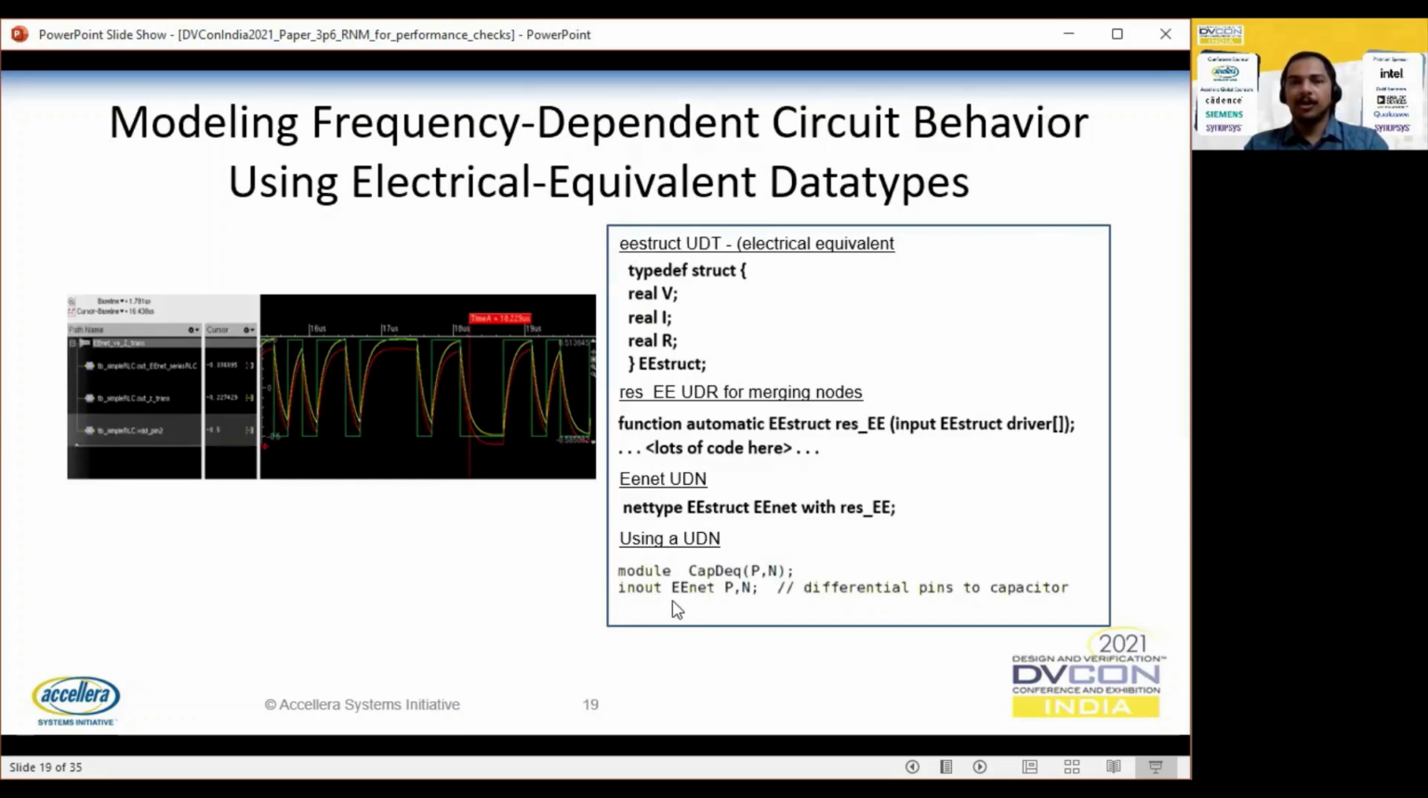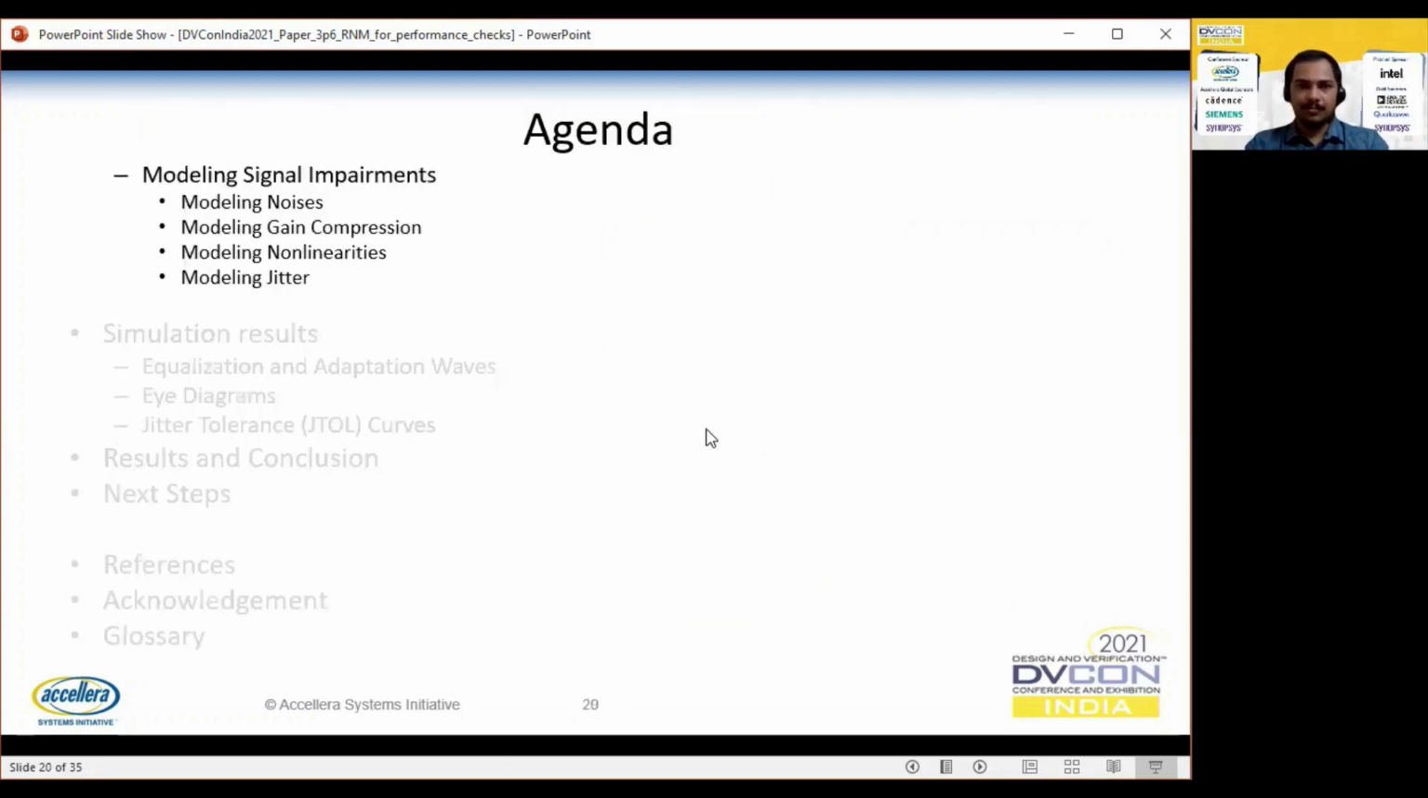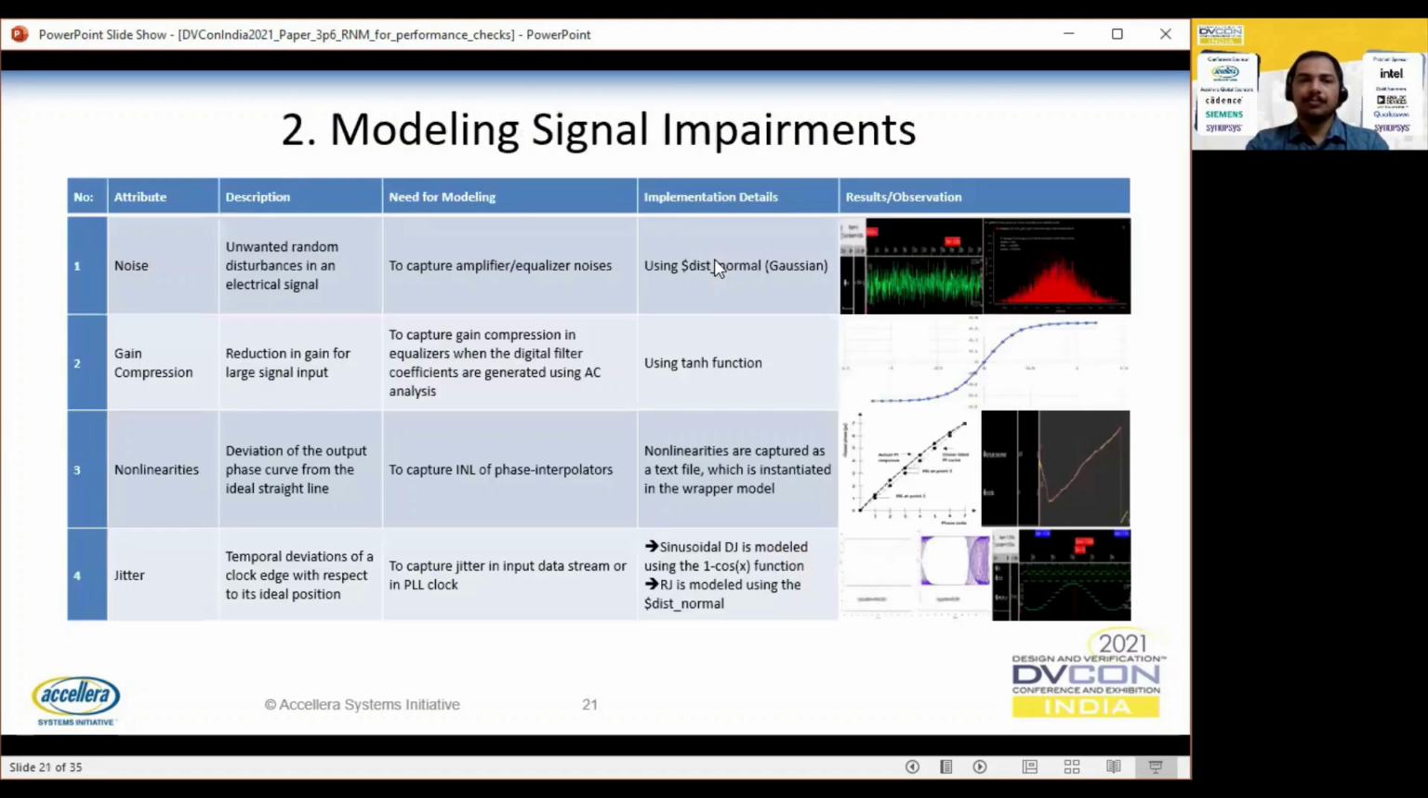This describes the language constructs used, and these are sample waveforms. A comparison of waveform from Z transform method and SV method is shown here. With this, we are done with the frequency dependent circuit behavior modeling. Let's see how we model the signal impairments.